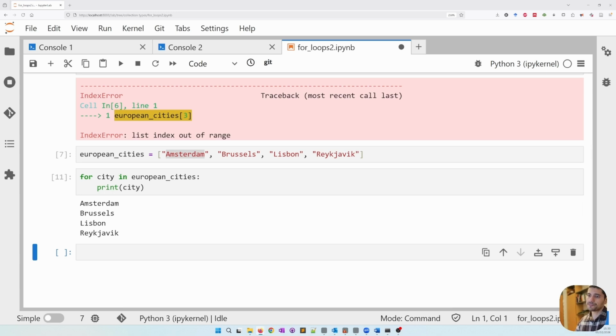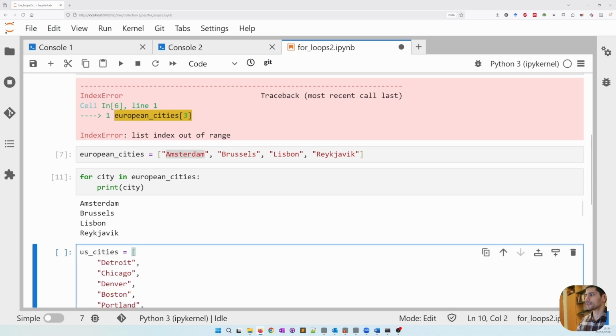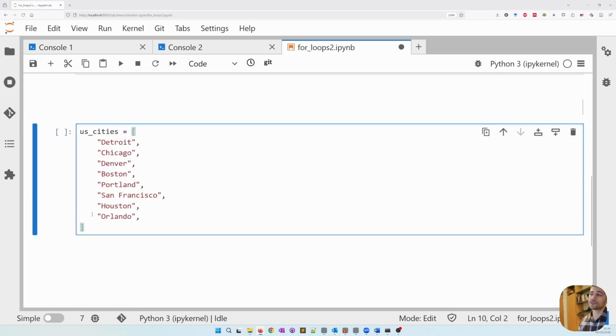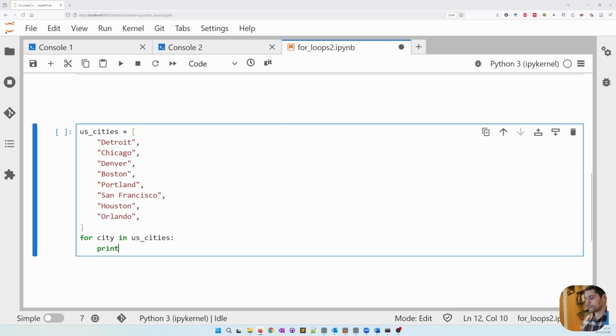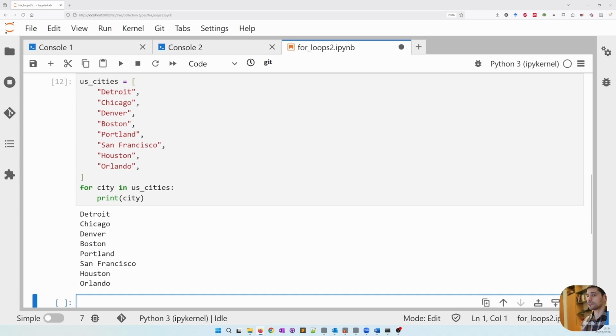Now let's try the same thing on a longer list. I'm now going to work with some US cities. Let's move from Europe to US. And now we have some cities from Detroit all the way to Orlando. And I'm going to write a for loop, doing the same thing. So for city in US cities, remember to put the colon. Again, I'm going to print the name of the city and nothing else. So it works very quickly, prints the name for me.